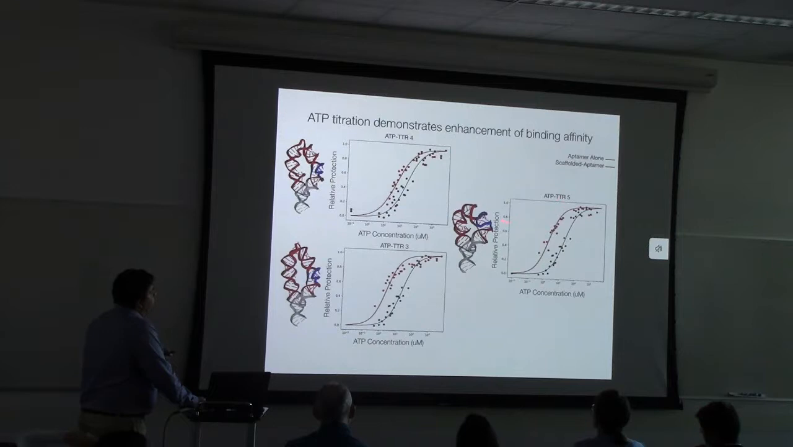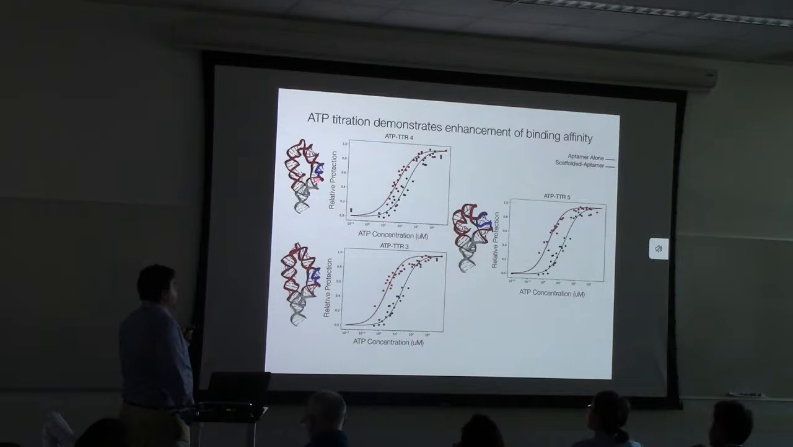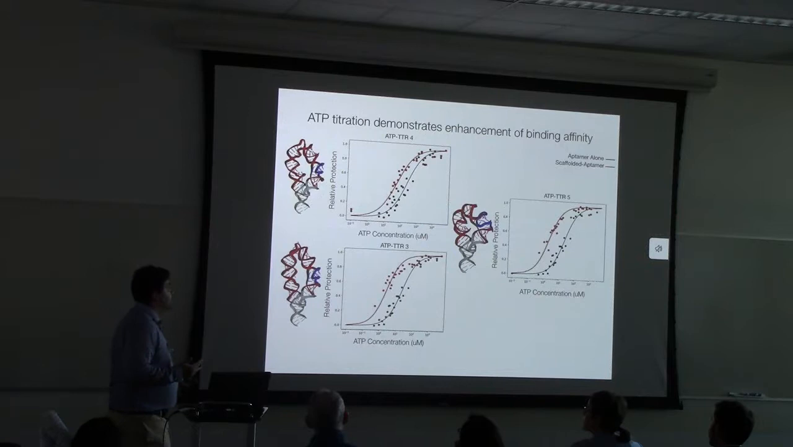ATP TTR2, 5, tetraloop receptor 5, is about tenfold more stable, with the others being 9 and 5. So again, all we're doing is taking the exact same sequence of the ATP aptamer and encasing it in this larger structure. The fact that we can get a tenfold increase in binding affinity simply through this means it's an extremely generalizable idea that we could do on other aptamers.